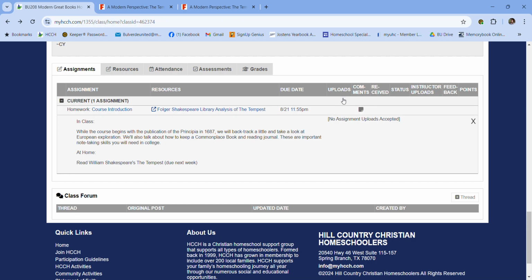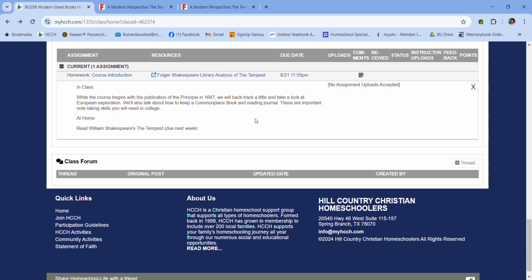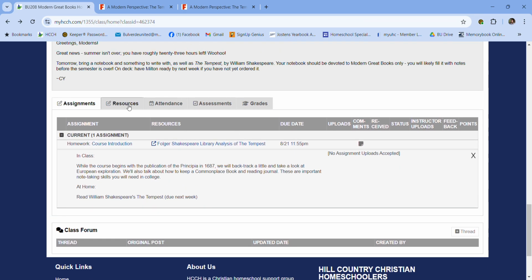If an assignment is able to be uploaded to your teacher, you would have a little button here where you could upload something. Comments will be if your teacher has a comment. This will be green, and you can click on it to read a comment. Once it's received, it'll say so in there, and then it'll give you feedback and points if needed. You'll see that your assignment got recorded.